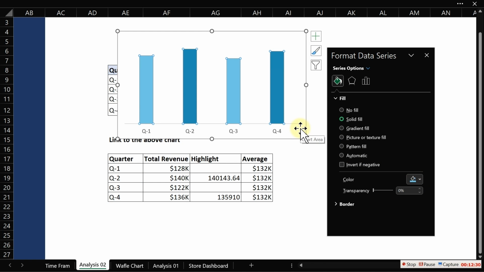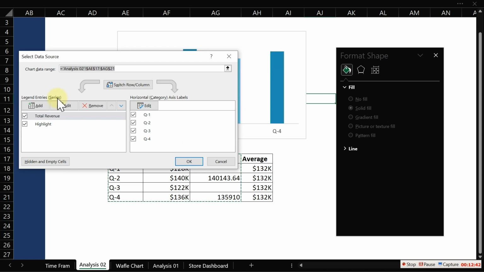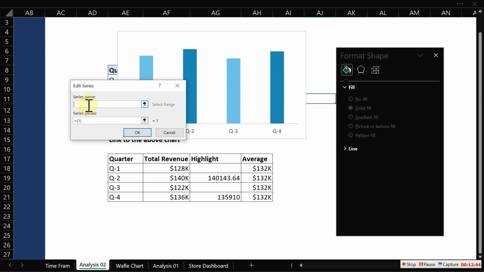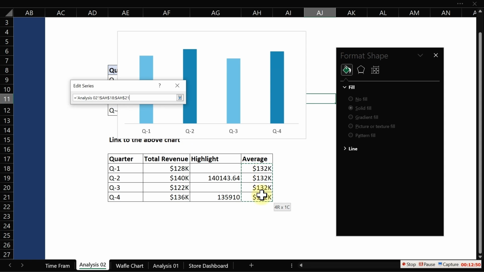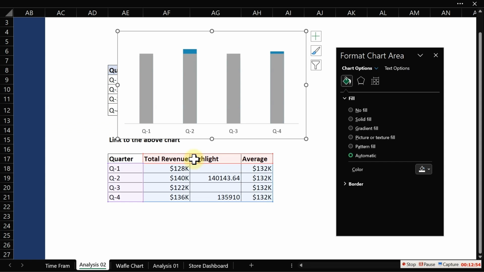So this does not convey any message yet. We need to add one more line. Is it line? Yeah, one more series. Right click on it and select data. So we add again, we add the series name, we add the average, and over here we get rid of this totally. We select this particular part right here to add this and click on OK. Click on OK right here.